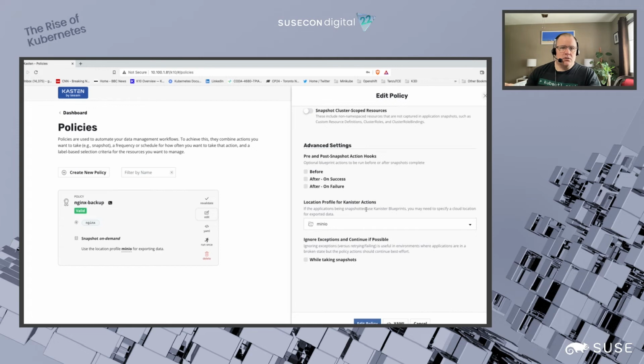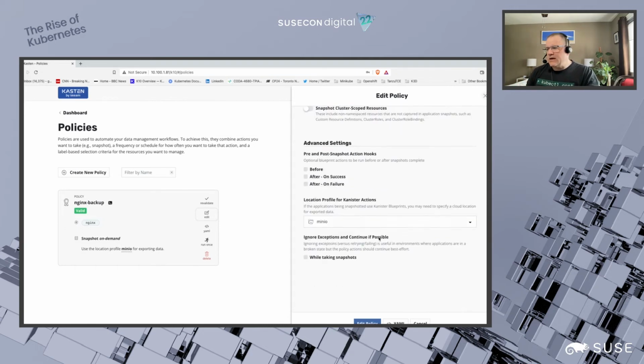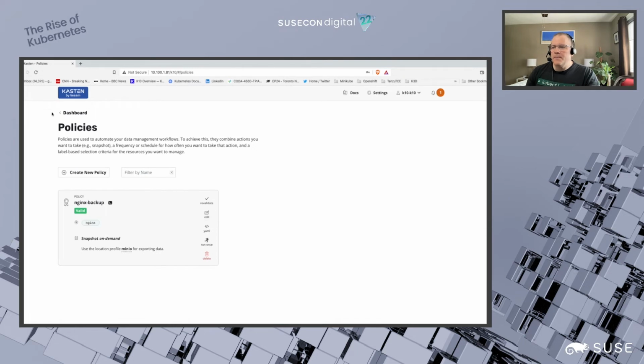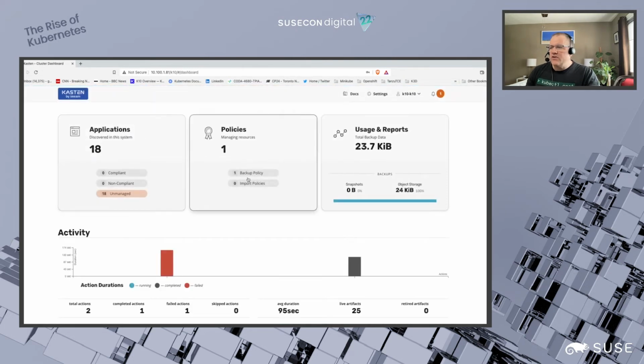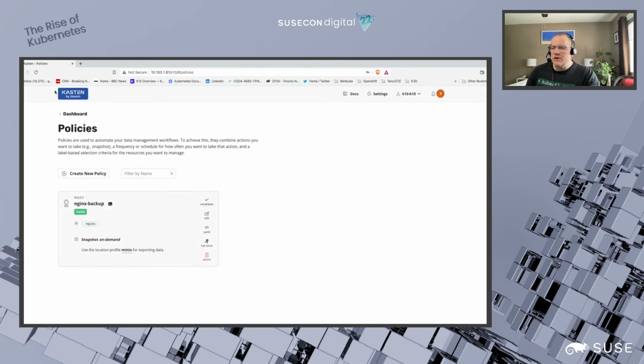So this Kanister application will allow you to create a blueprint. There are some default ones in there, by the way, like MySQL and Mongo, things that are very well known, and they allow you to perform these kinds of operations. Let's just go back here. That's obviously very important. Oh, I was there before.